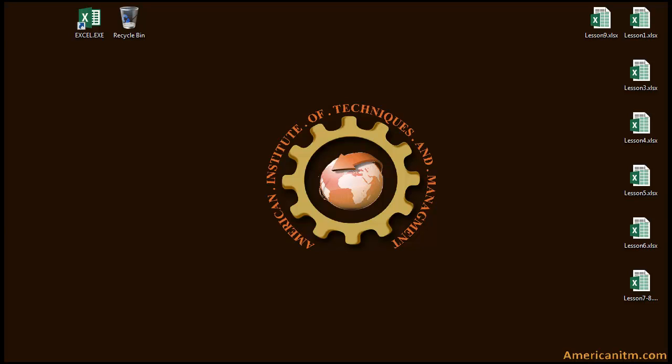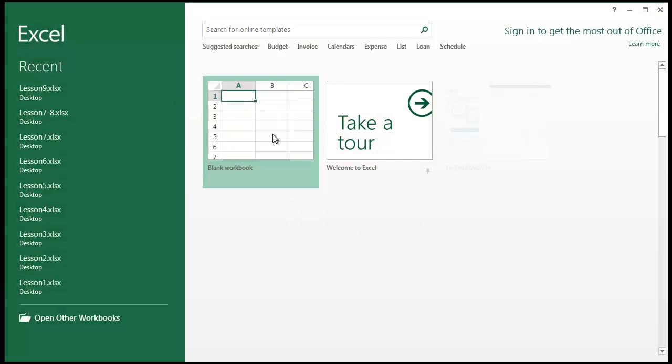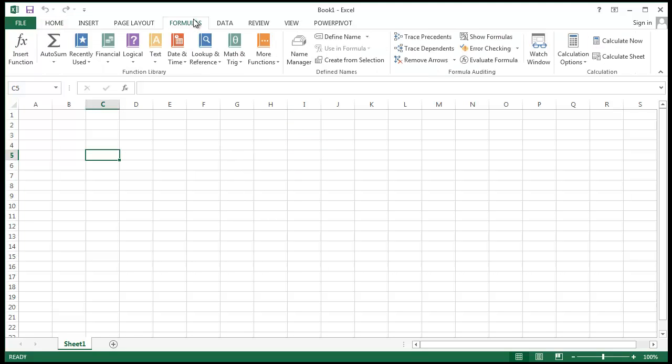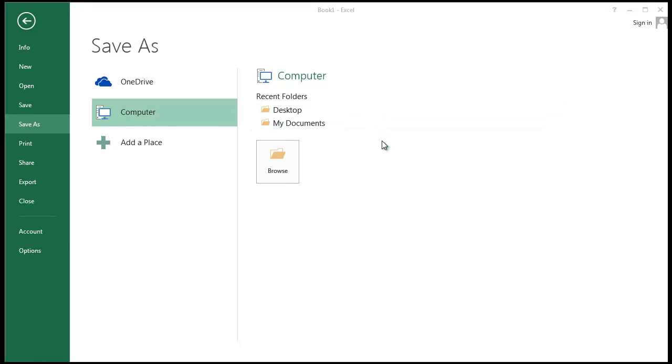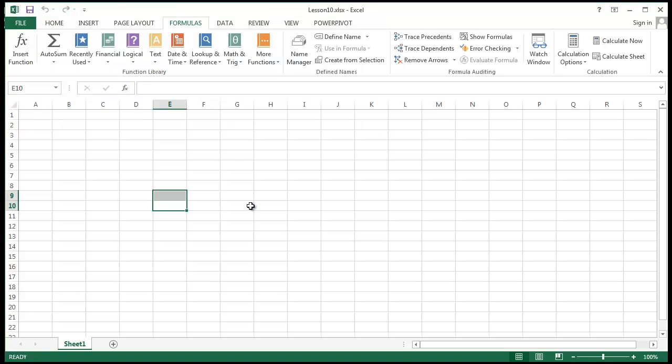So, let's begin lesson 10. As for the previous three parts regarding formulas, we'll be talking about the insert function and basically inserting the function. But first off, let's save this so we don't lose this lesson for later on. So we want it to be lesson 10. Great.